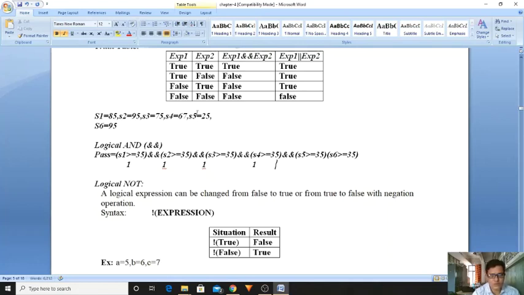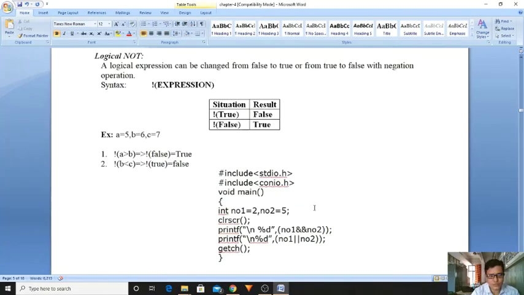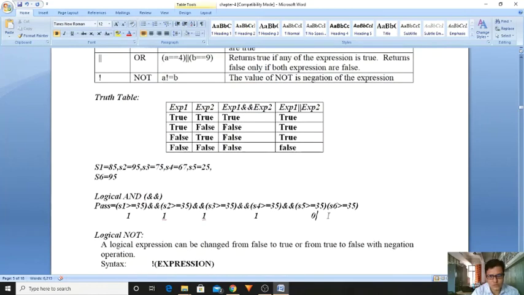S5. What is the value of S5? 25. 25 greater than or equal to 35? False. Now it is false. Clear? Now S6. What is the value of S6? 95. 95 greater than or equal to 35? True. If it is true, it is coming here. Then what will it return? True.